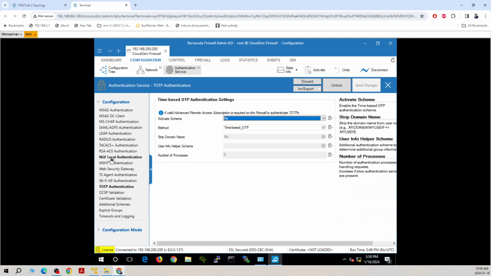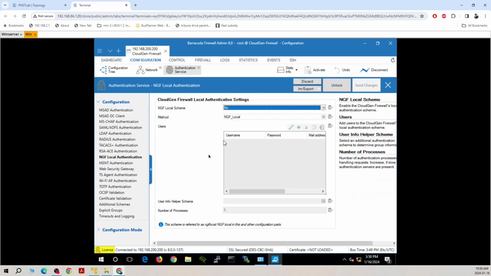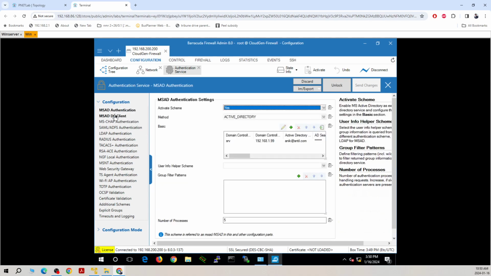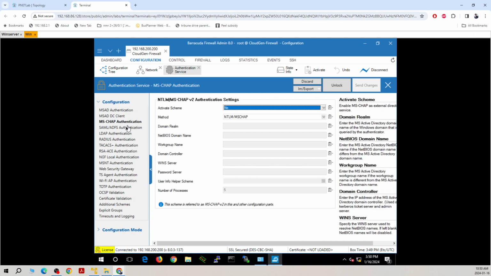So NGF I already told you. This is the local authentication through the firewall. MSAD and these are external servers we use. MSCHAP, these, okay.